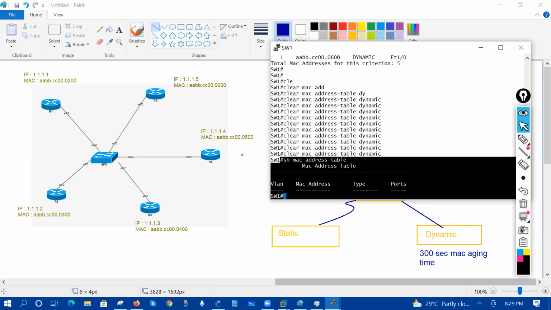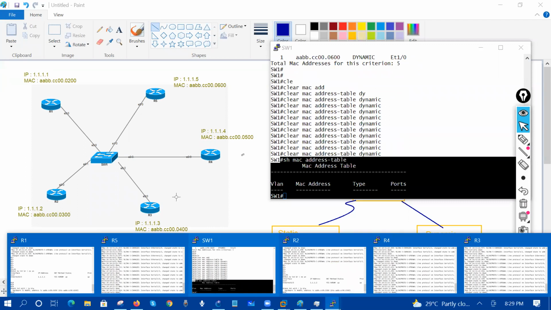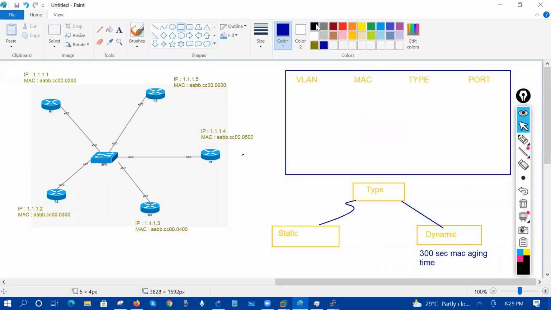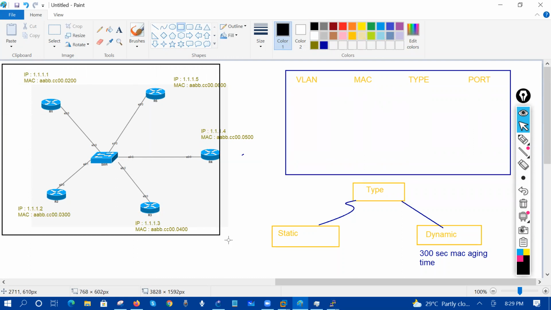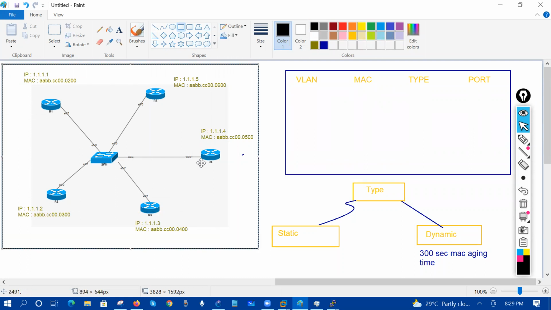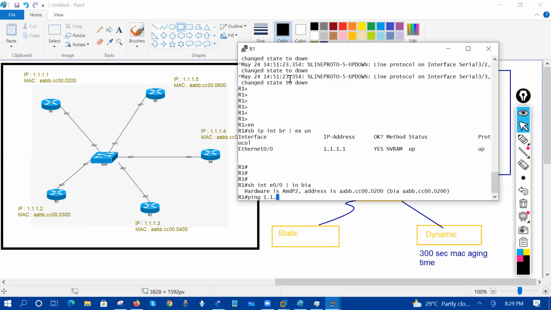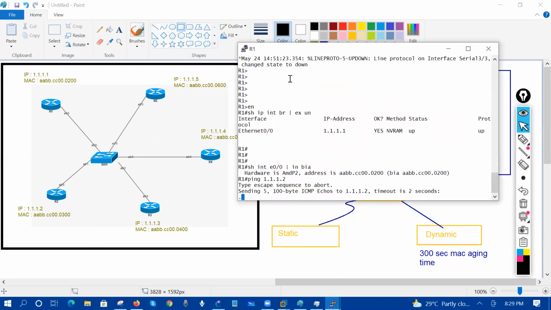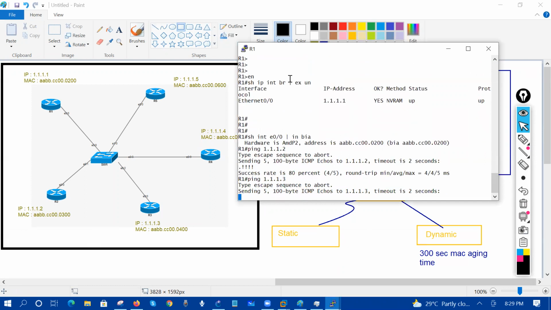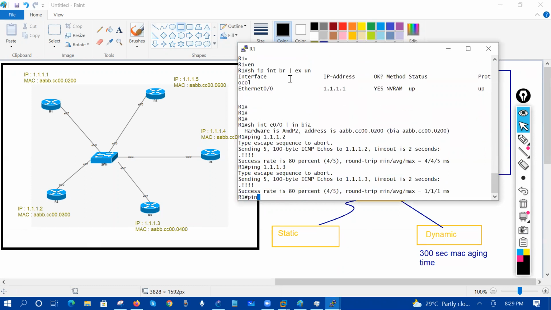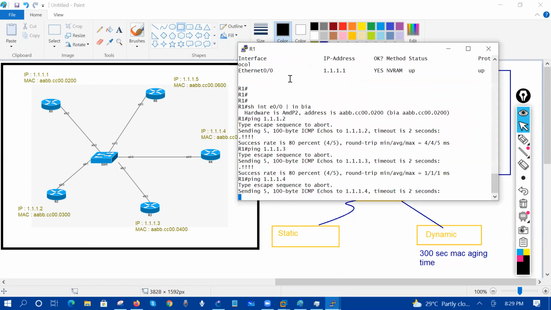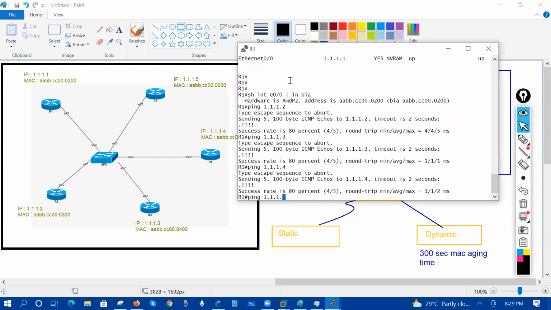And when I send the traffic from this device to this device, they all belong to the same broadcast domain, so they can easily exchange the data. They are all present in a single broadcast domain. So from router number one, I can send the traffic to every device. Ping 1102. Ping 1103. Ping 1104. And ping 1105.